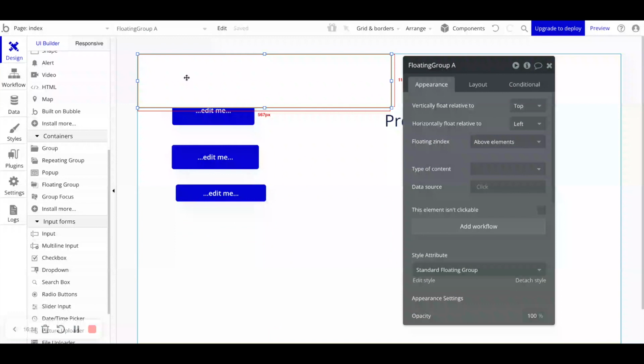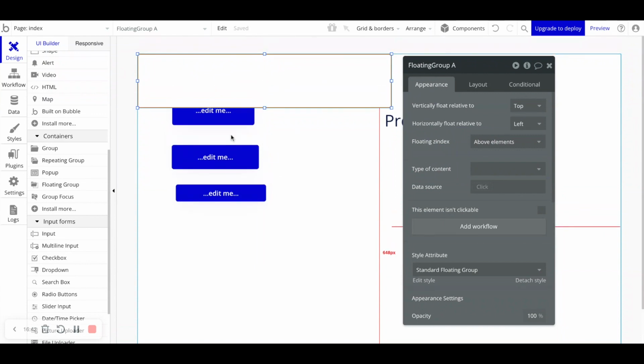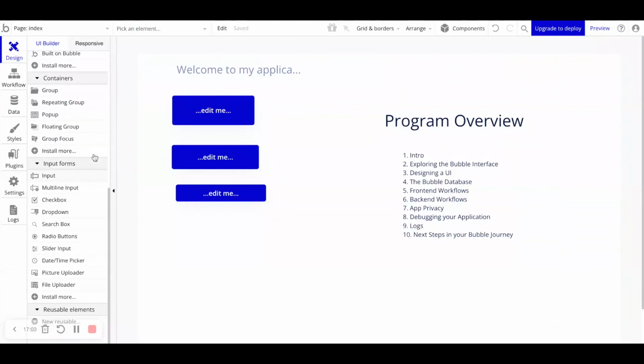What you can think about a floating group being is really like that sticky top navigation bar, right? So as a user scrolls down when your application is live, this floating group will actually stay sticky to the top. So as you see in many different applications out there today, as the user scrolls down, the navigation bar stays sticky to the top. So this is what we recommend you doing with a floating group. So I'll just go ahead and delete it, and we can continue.